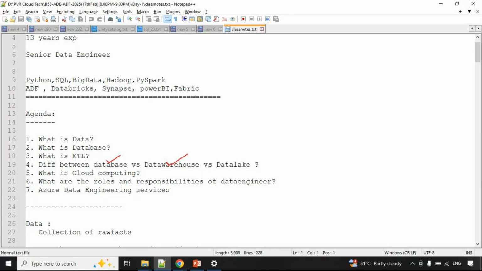In a data warehouse, we maintain the historical data, and a Power BI or any reporting team builds the reports on top of the data warehouse. A data lake is a distributed file system where we can maintain a huge amount of data, mainly to handle big data. Cloud computing is the on-demand delivery of IT resources over the internet, based on requirement.